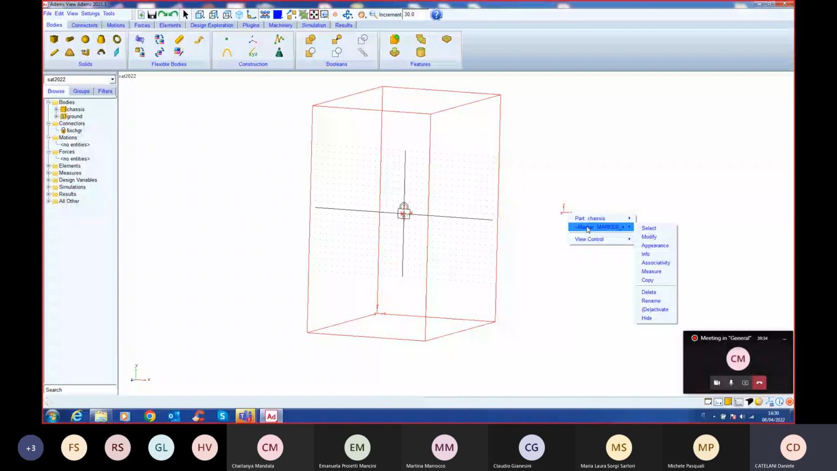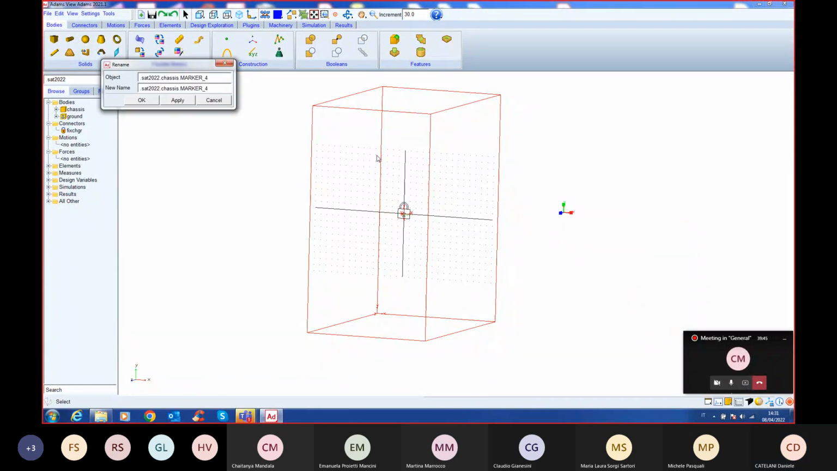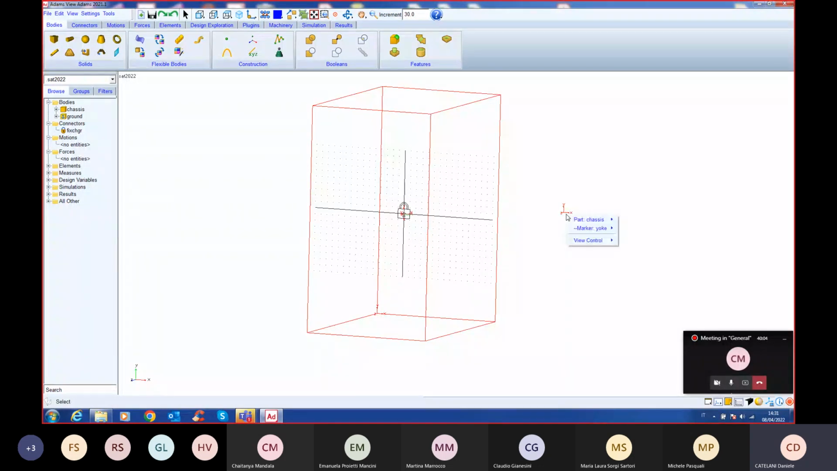This marker has a name. I don't like this name, so I rename it and I create it with the name yoke or link or leva or my part. Select a name which is good for you. This marker will be relocated. In which way? Go to the marker and click on modify option.